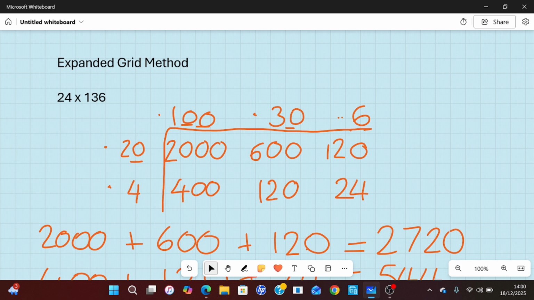So this method works well because it gives a clear place value understanding. When we write out our grid, we're breaking those numbers down into their separate parts. So 136 becomes 100, 30 and 6. 24 becomes 20 and 4. There are fewer careless errors, and it's great for visual learners because they can see the numbers that they're multiplying.